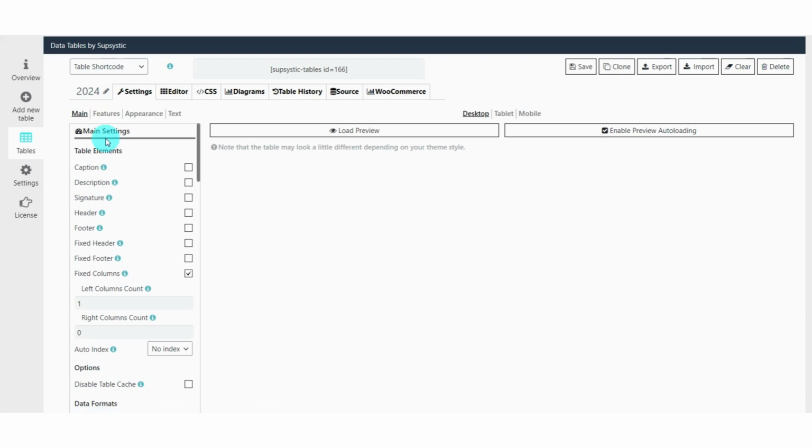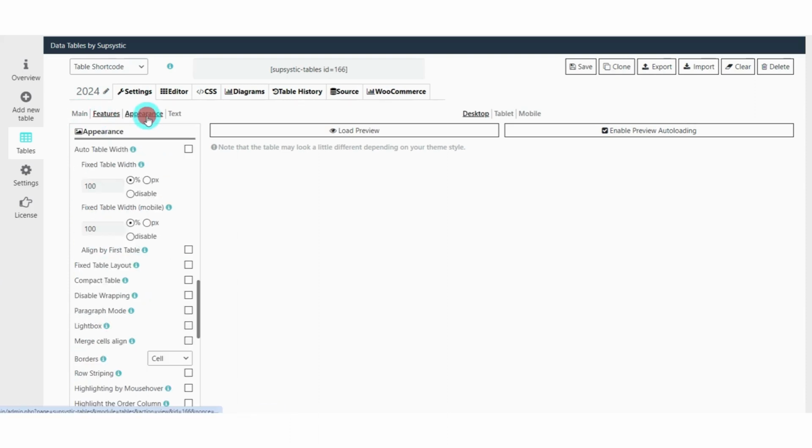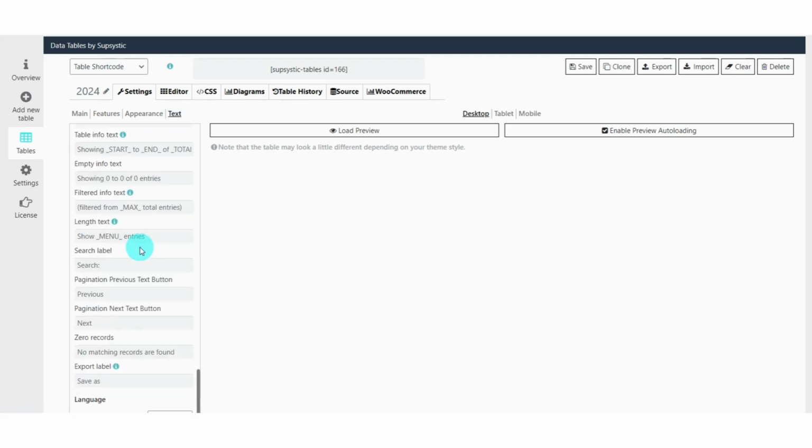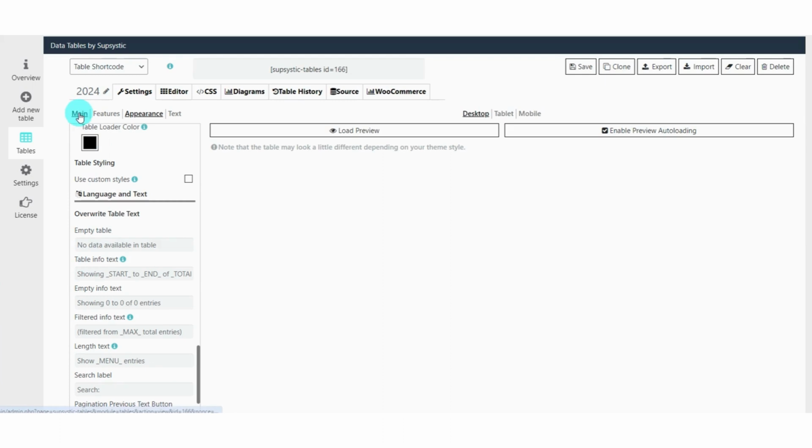Now let's head to the settings option. Under the settings option, you will find main, features, appearance and text tabs. You can load or auto-load while you are customizing using these tabs.